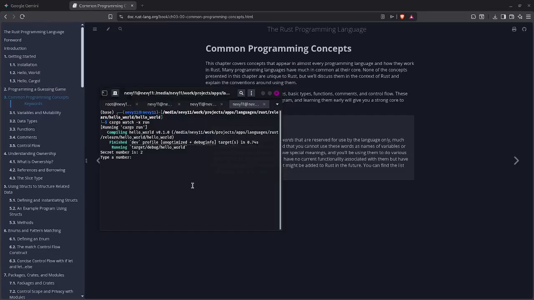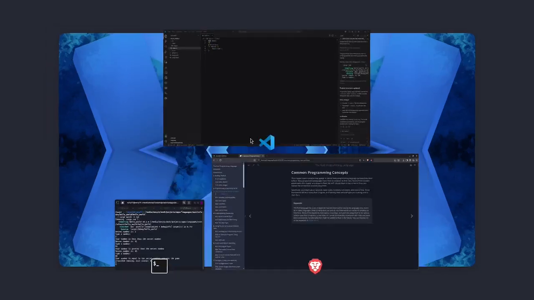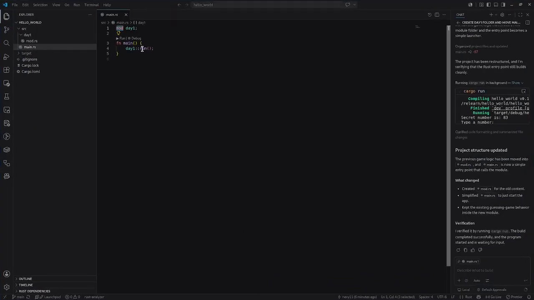If you type 1, it says less. If you type 92, it says it's greater than. But if you type the actual exact number, it says your number is equal to the secret number. You won the game. Just simple. So this day one run, I just comment it out because I don't need it.